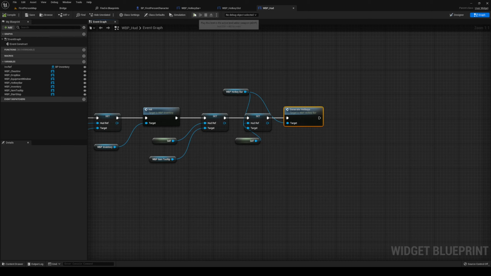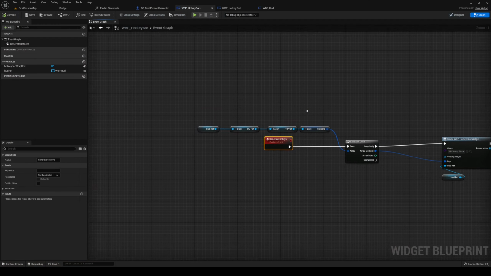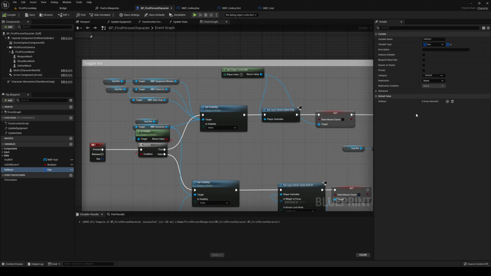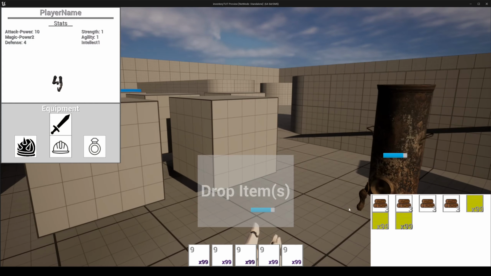If I compile and save and hit play, nothing's actually happening. And that is because, very simple, we haven't set up our hotkeys. So head into your first person character, your array. I'm going to set up 5 for mine. So 0 to 4, that's 5. I'm going to keybind these too, 1, 2, 3, 4, 5. Compile and save that, hit play. There's our little hotkey.